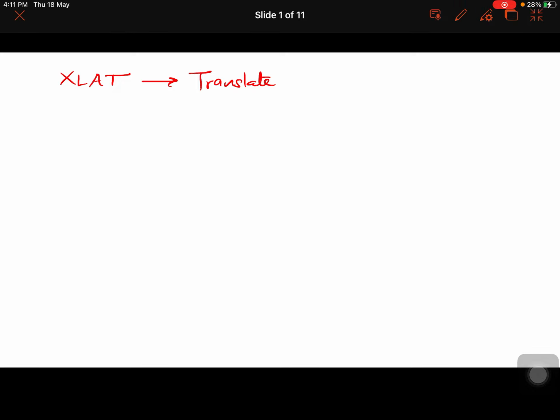Hi guys, in this session we are going to understand a very interesting instruction called XLAT. What does XLAT stand for? It stands for translate. You might wonder what the 8086 is really translating. Let us try to take one example.